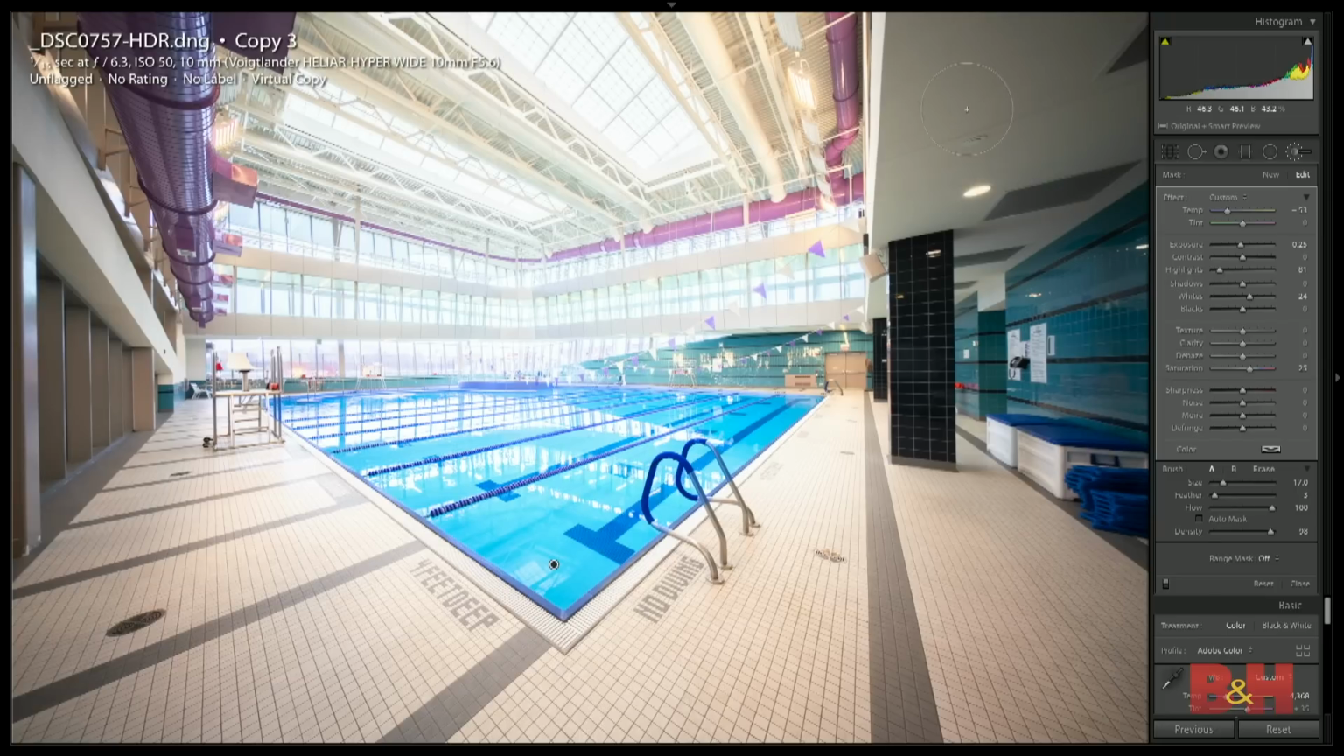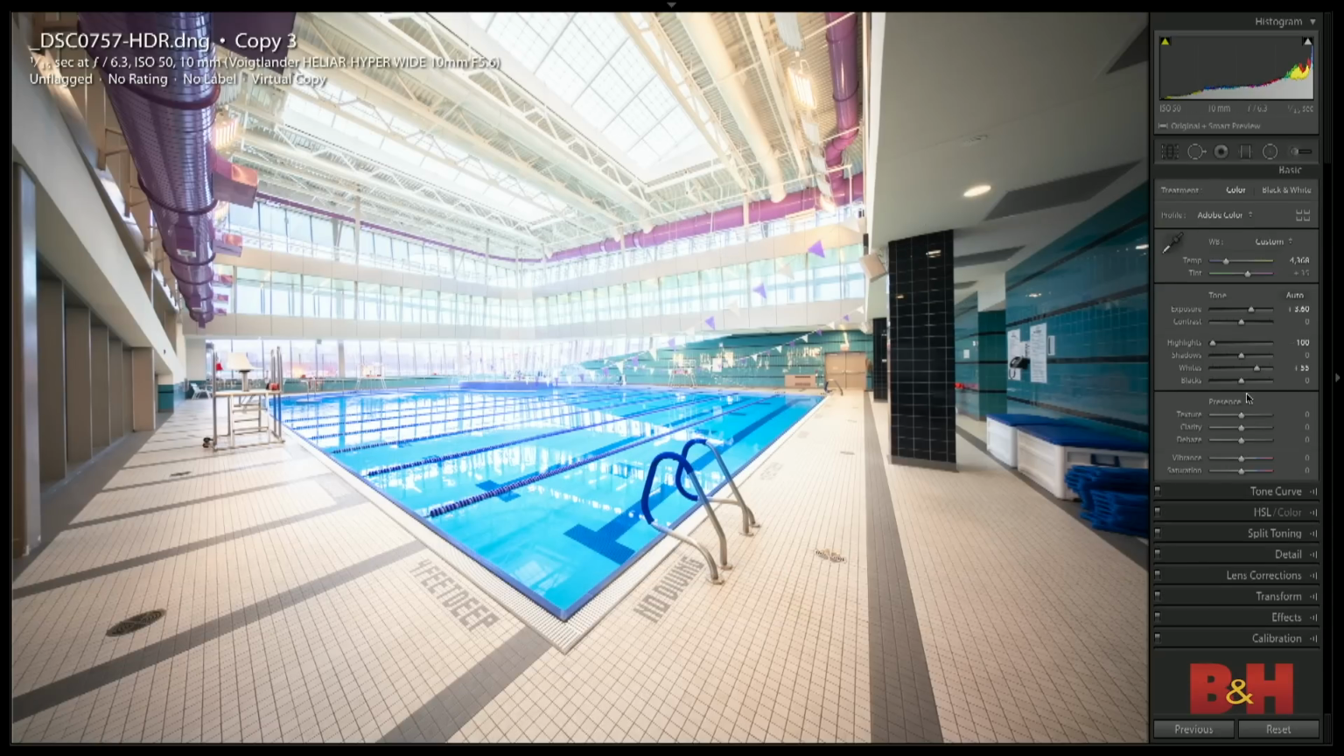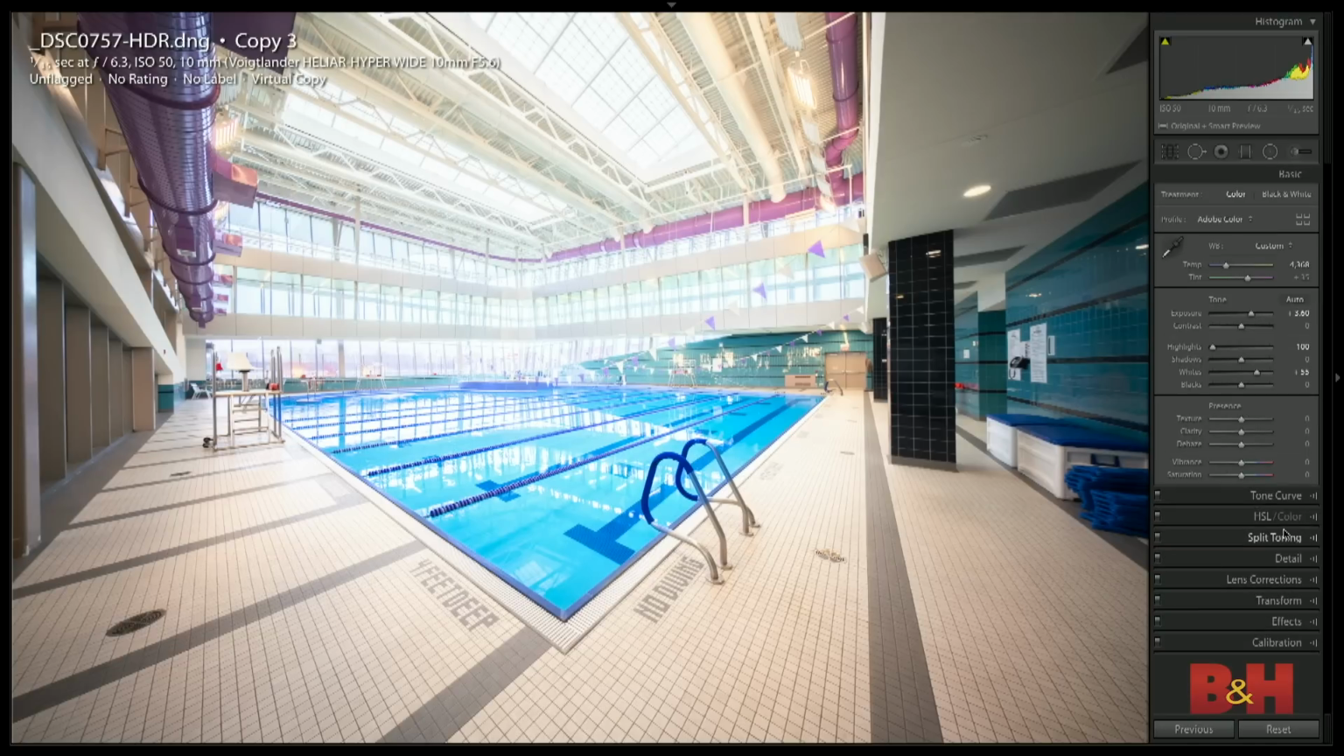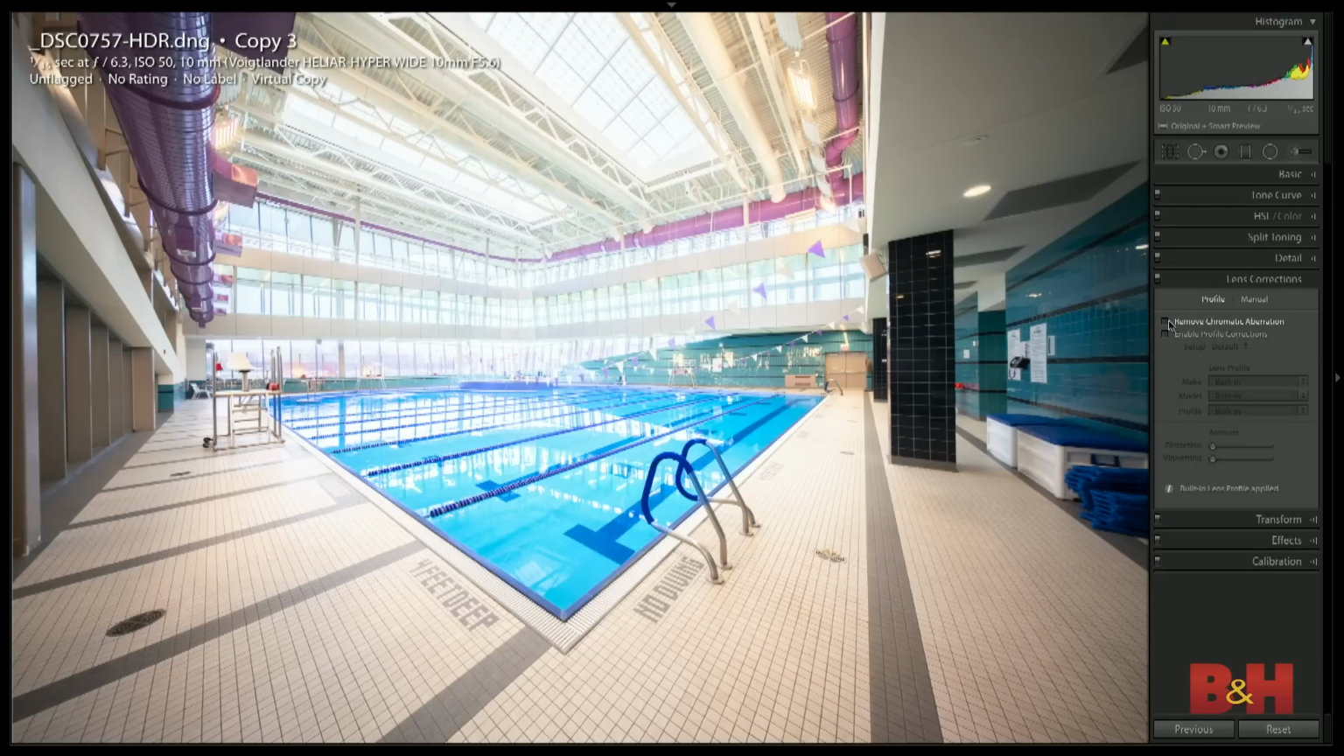All right, we have a little bit of vignetting around the side. This will happen. This was a 10 millimeter, so widest lens in the world. It's a 10 millimeter rectilinear lens. So you're going to get this natural vignetting. What I would do is come over here to lens corrections.